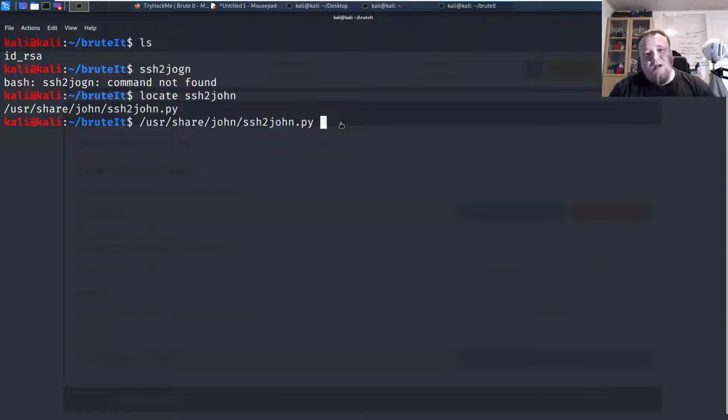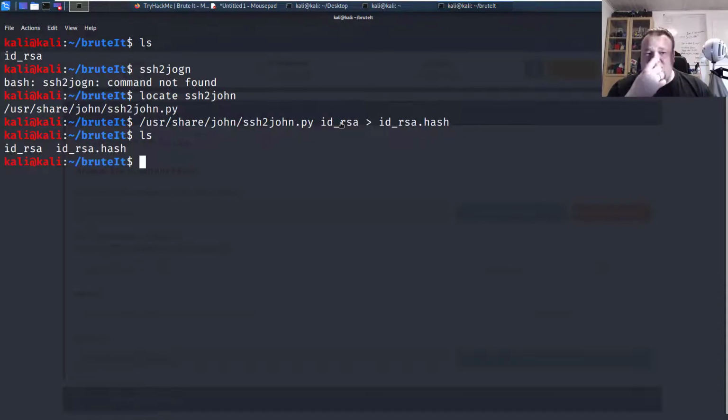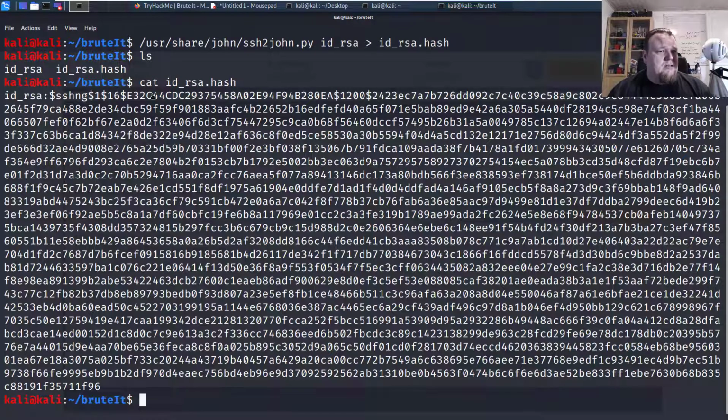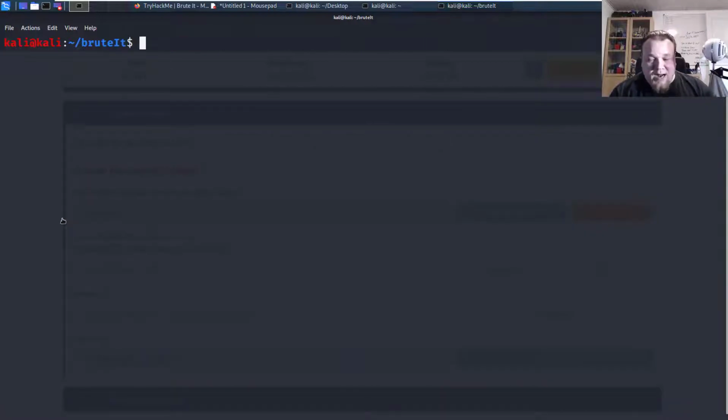Anyways, this is the program ssh2john, and the syntax is basically just you gotta type in the RSA key, give it a name. So I'm gonna call it rsa.hash, for example, and now it's converting it to the hash. And if we just output this, it looks kind of different, but now it's a hashed value instead of the raw normal id_rsa key.